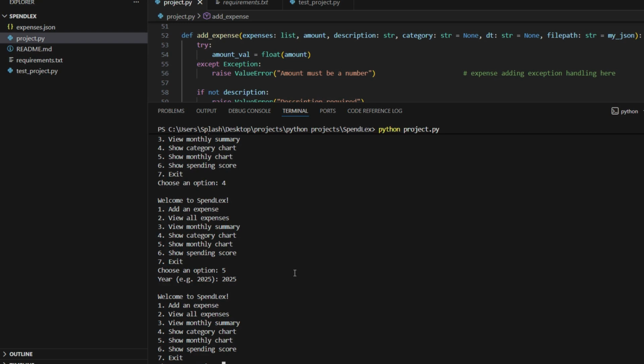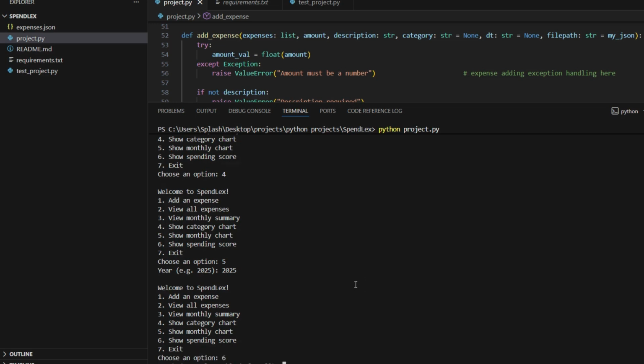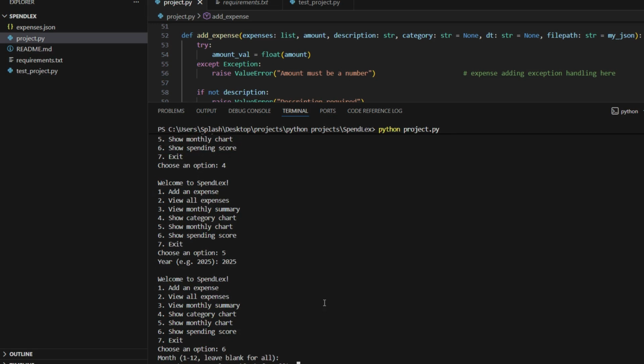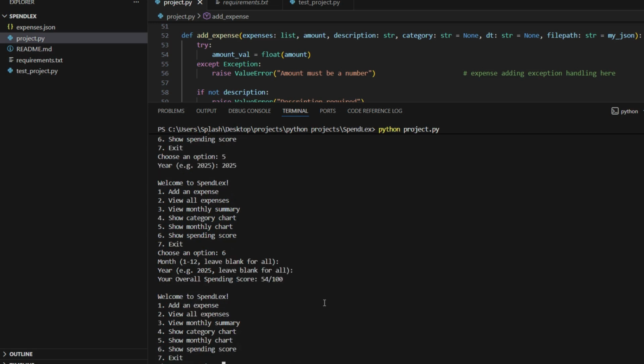Now next up we have show spending score. Now I have a function that calculates your spending score based on your spendings out of 100. So when I type in 6, it will ask me for months, so I'll just keep it blank for all, and as it will ask me for year, I'll also keep it blank. And here you can see my overall spending score was 54 out of 100.